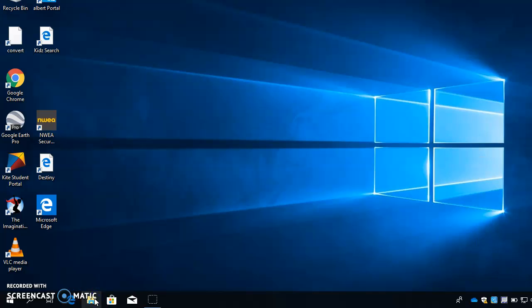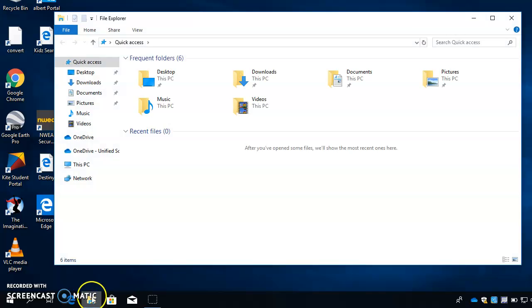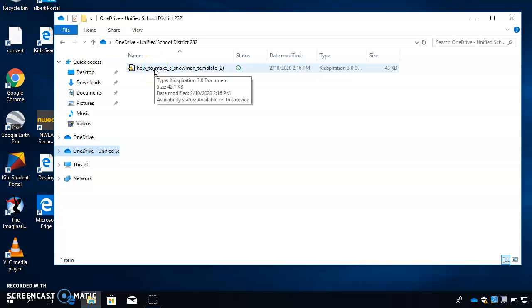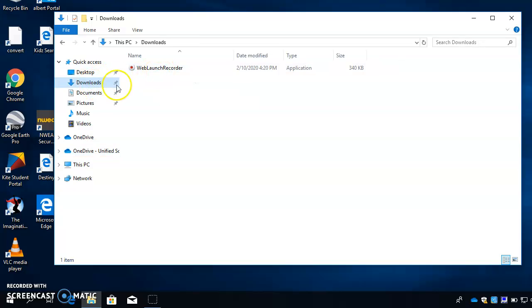But if you do, you need to click on your little file folder, and you should be able just to go straight to OneDrive Unified School District and right here to how to make a snowman. And you can click on that to start it. If for some reason you don't have this here, you can go to downloads and see if it's there.